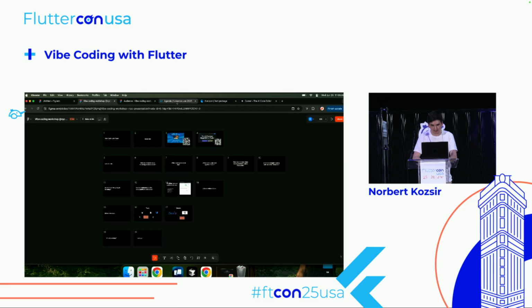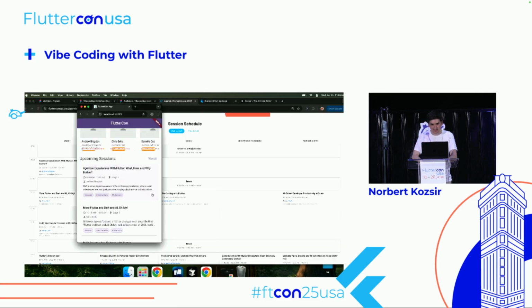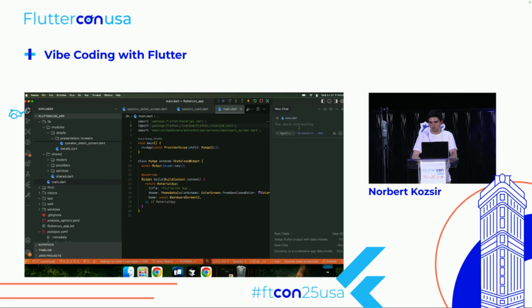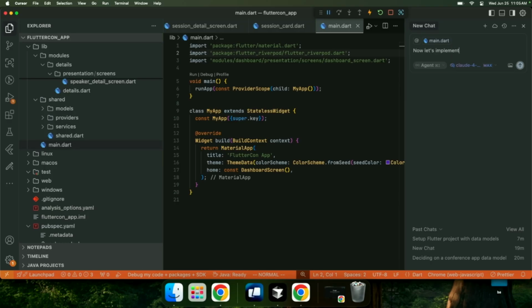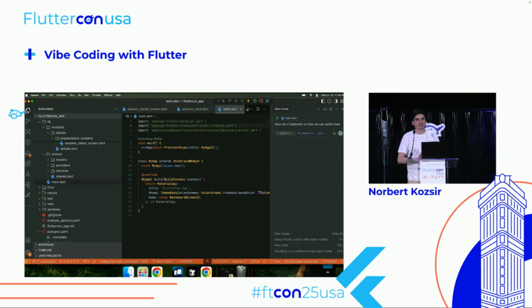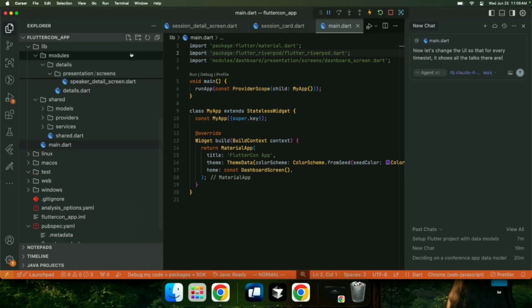So looking at the website, we see there's different stages. And we are just going to tell it to now let's implement so that we can switch between, oh, yeah, so this is a big UX thing. You probably don't want to tap to switch between stages because that's really annoying. Usually what you want to have is to see a time slot and see all the talks for the time slot. That's, at least for me, way better UX. So now let's change the UI so that for every time slot, it shows all the talks there are.